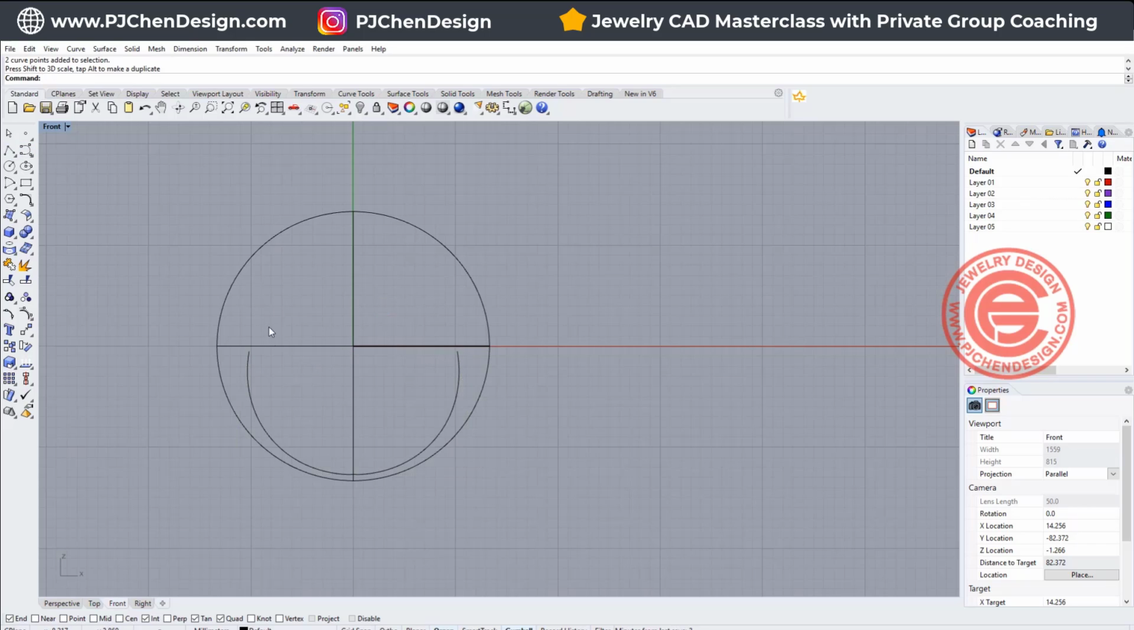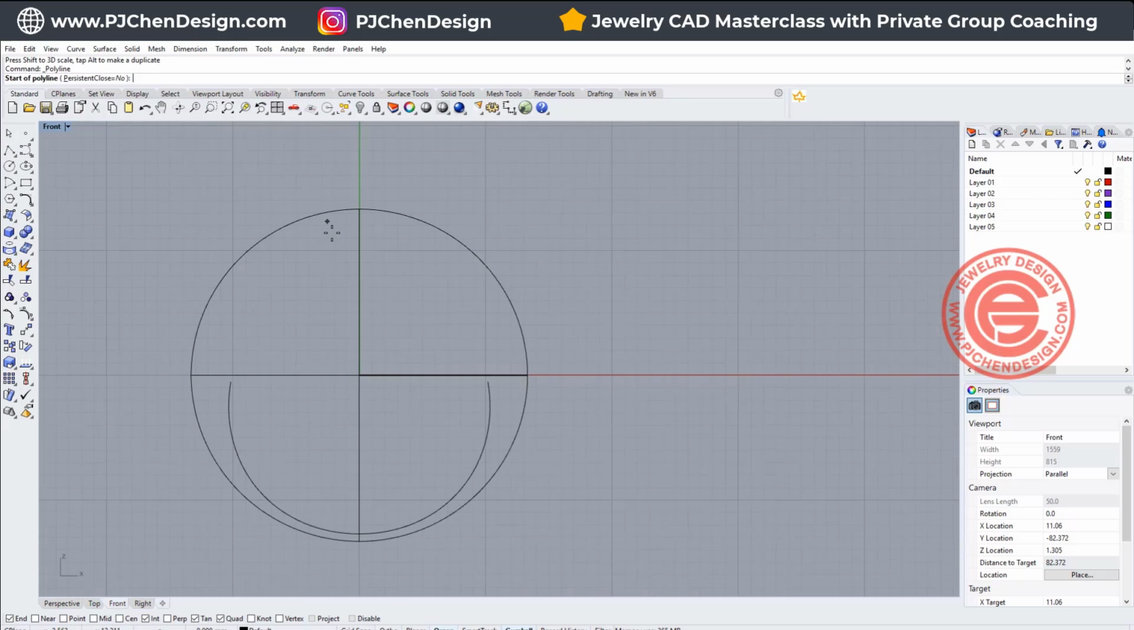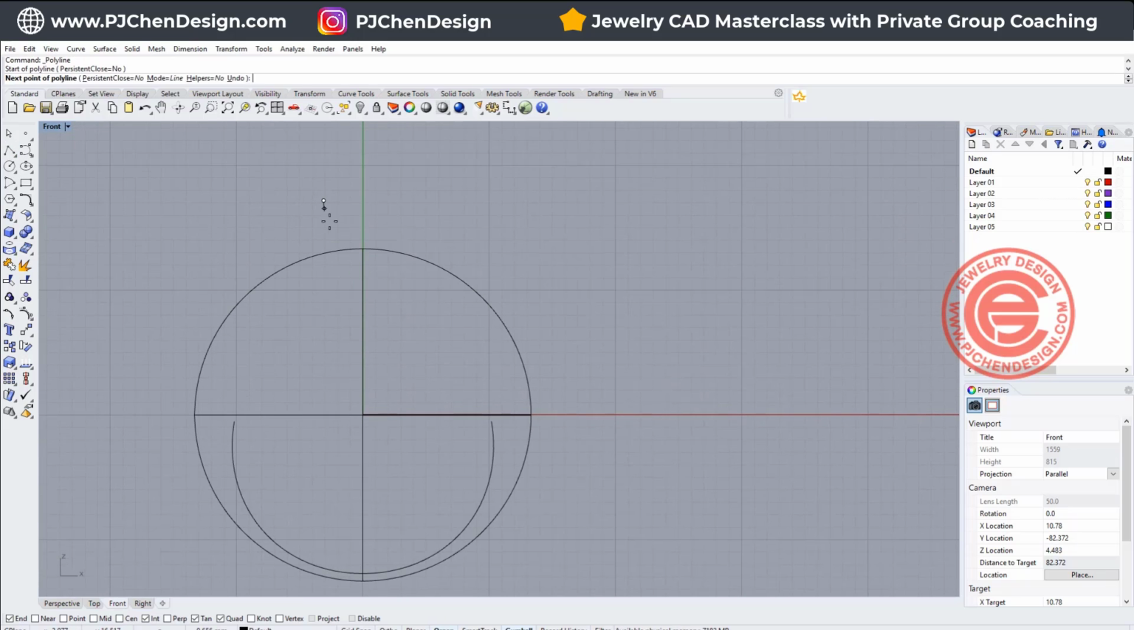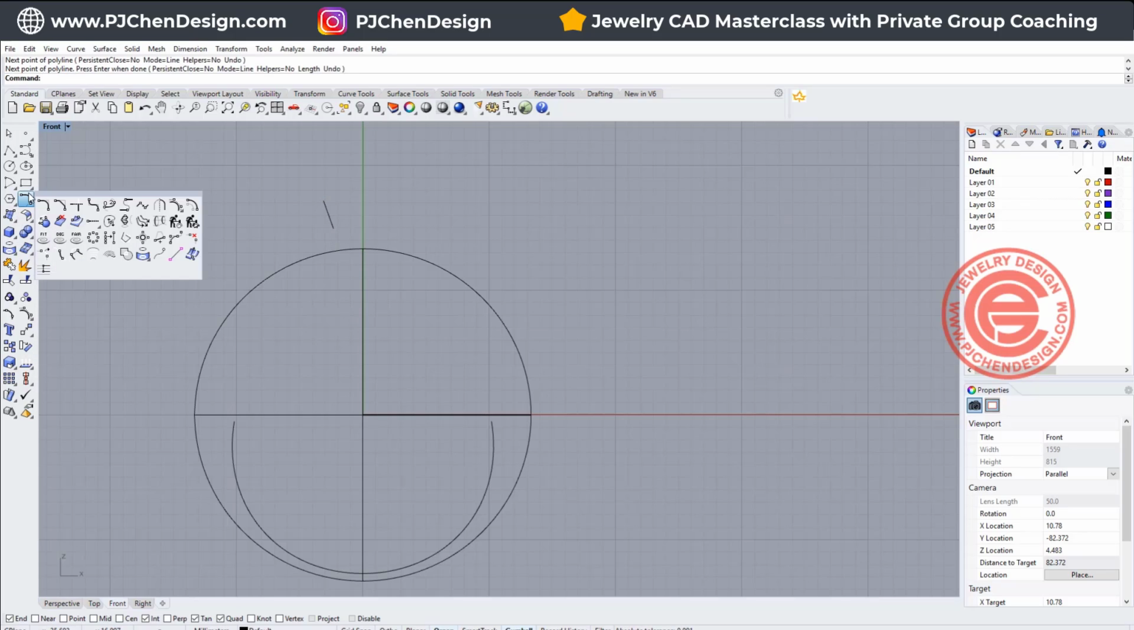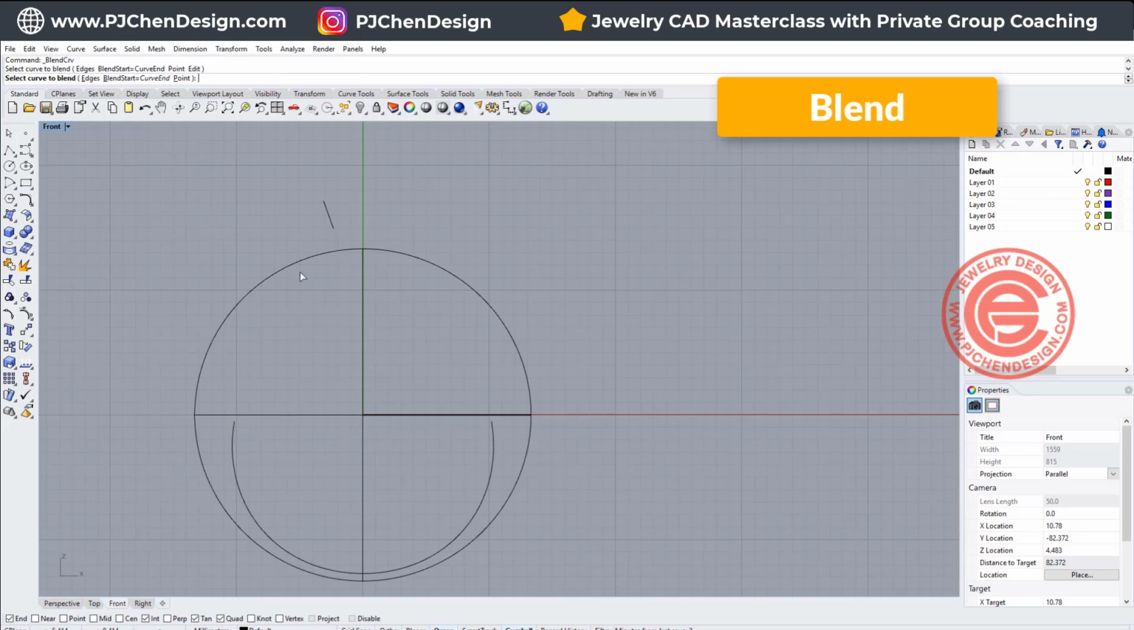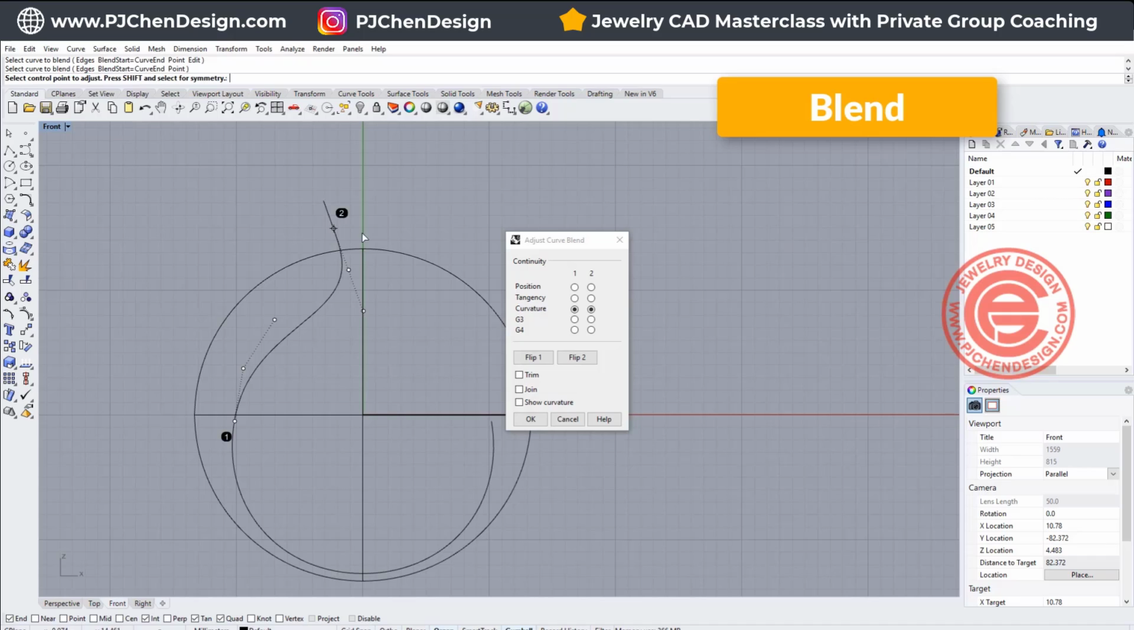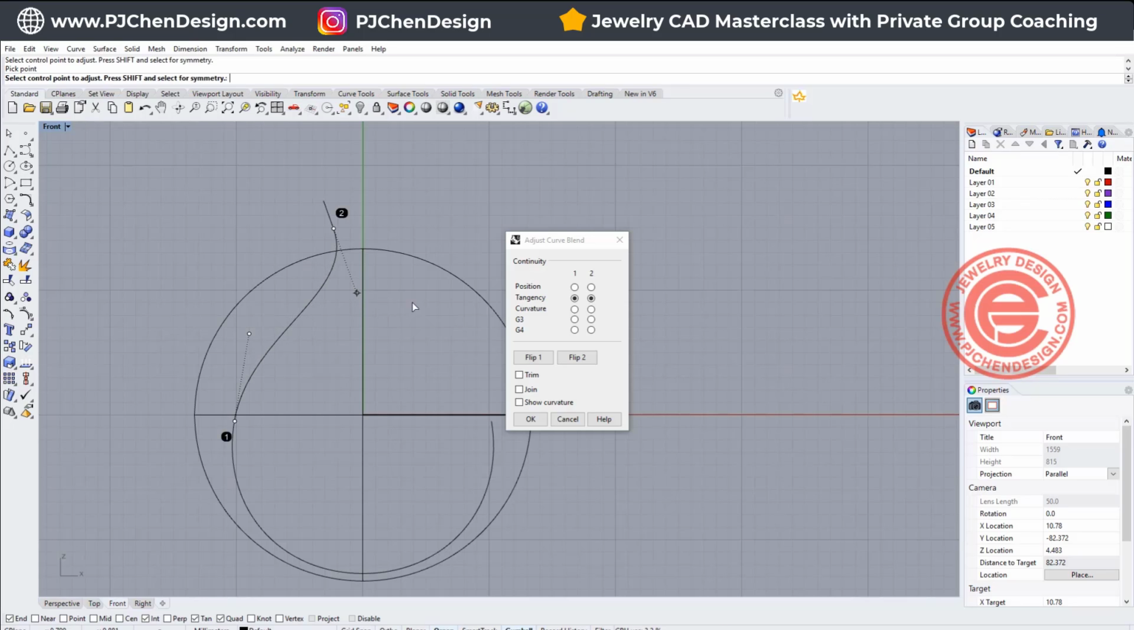The second thing is I need to create a curve from here to there, and instead of making the curve directly, I would like to draw a straight line. This will be my reference, and I like to use the blend command to blend the curve in between here and here. So you get a really nice curve over there. If this is too much curvature, you can change either the tangency or the curvature. This is equal to degree 1, 2, and 3.